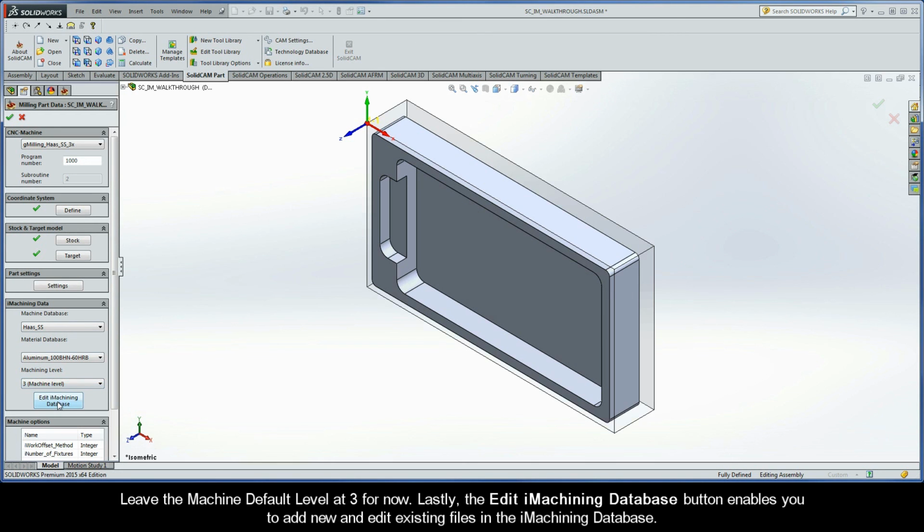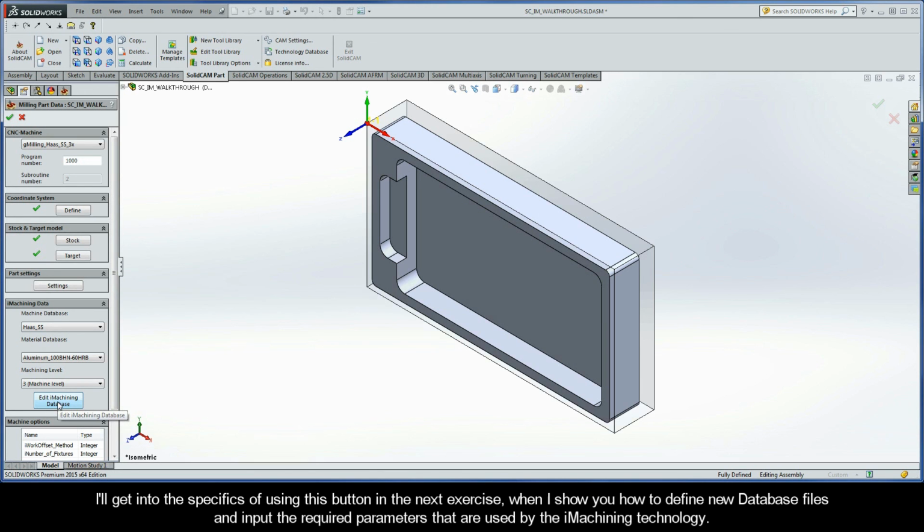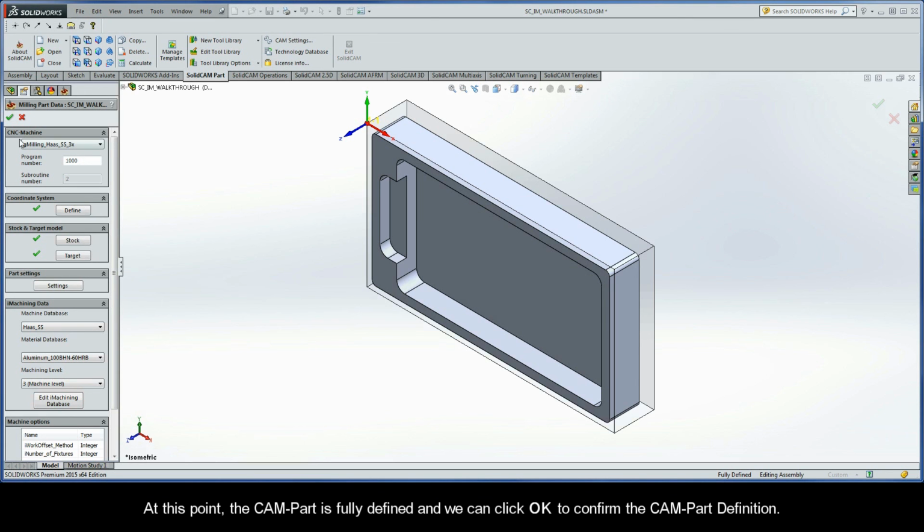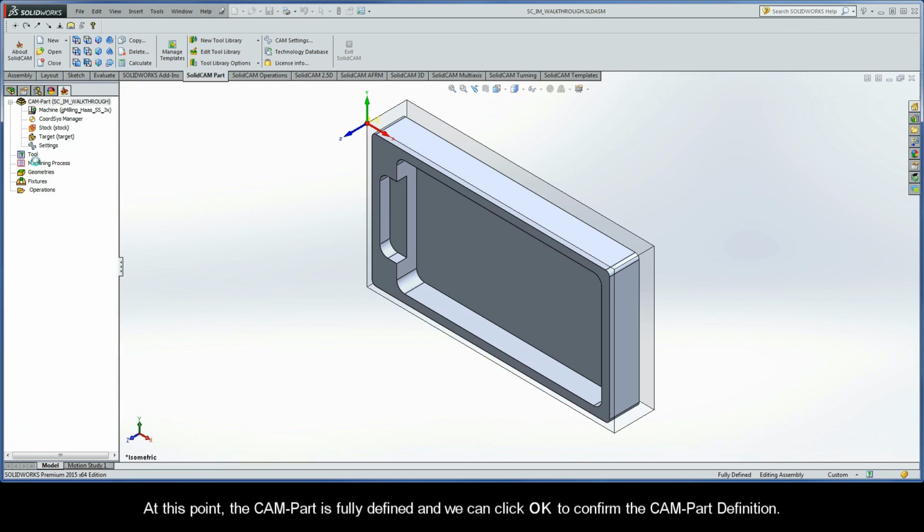Lastly, the Edit iMachining Database button enables you to add new and edit existing files in the iMachining database. I'll get into the specifics of using this button in the next exercise when I show you how to define new database files and input the required parameters that are used by the iMachining technology. At this point, the CAM part is fully defined, and we can click OK to confirm the CAM part definition.